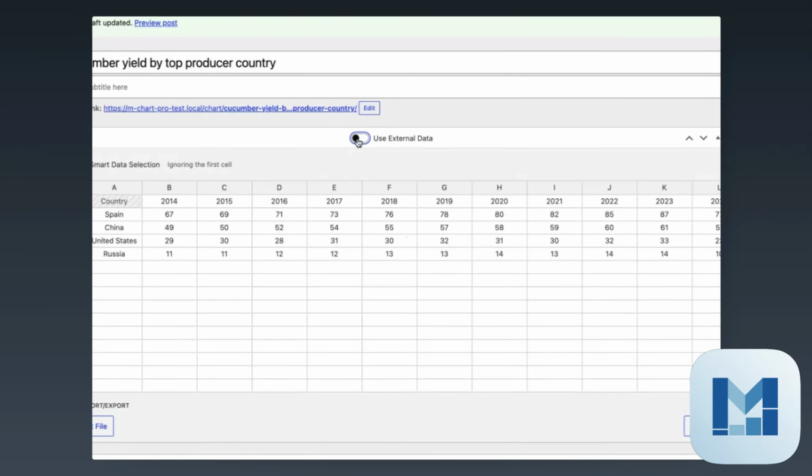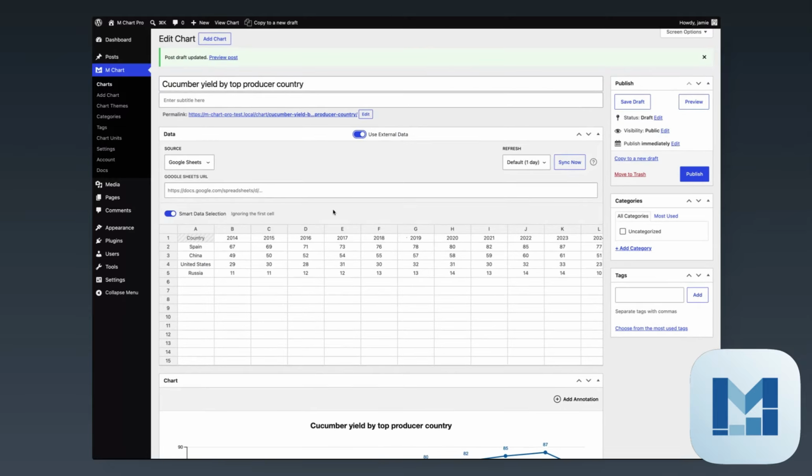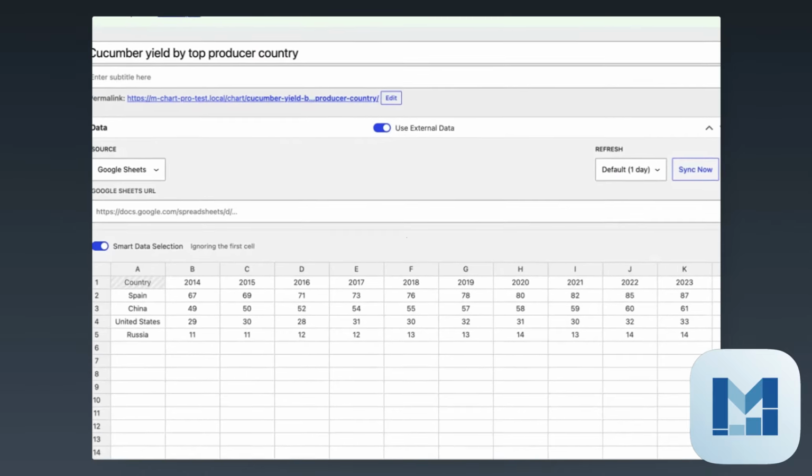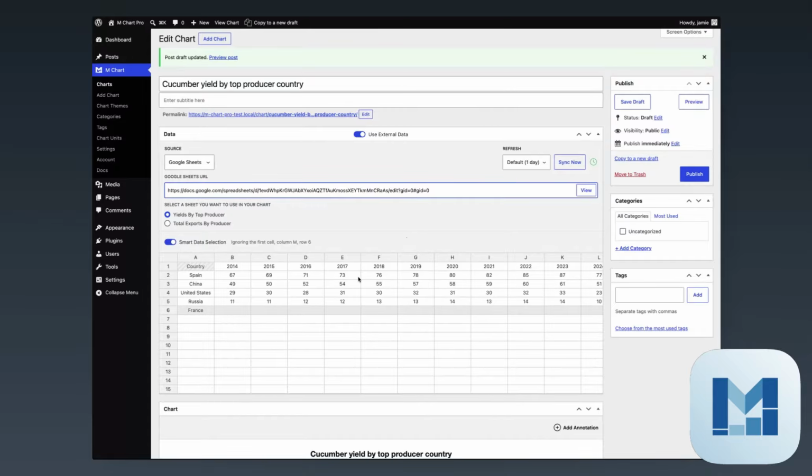I also want to walk through a few more examples of how Smart Data Selection can correct issues for you. When data is entered manually, we directly control the format and can make sure it works correctly in MChart. When using the external data feature, you can't always rely on incoming data being formatted the way MChart expects. So I'm going to pull this same data again from Google Sheets. This time, when the data loads, you'll notice a few changes.